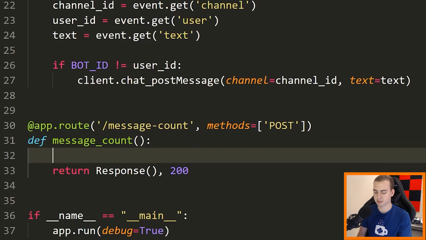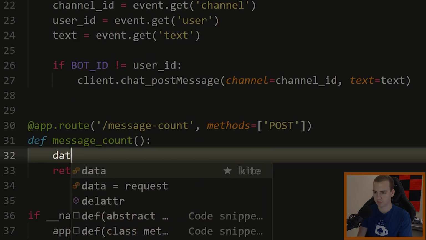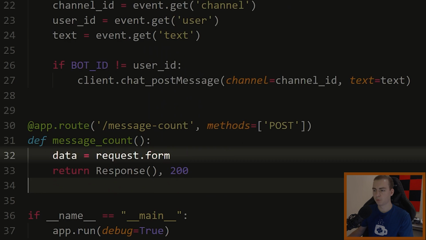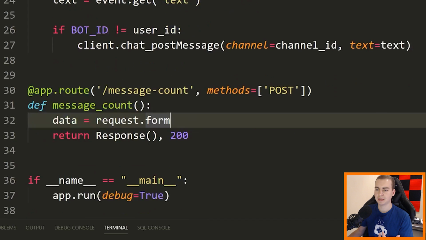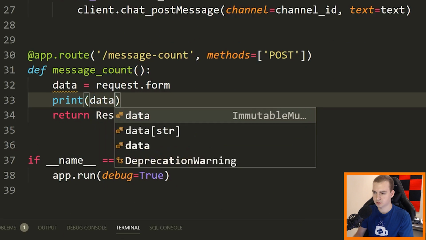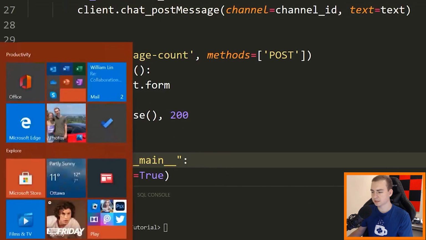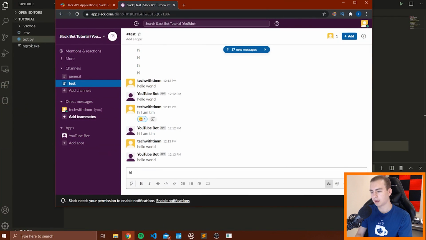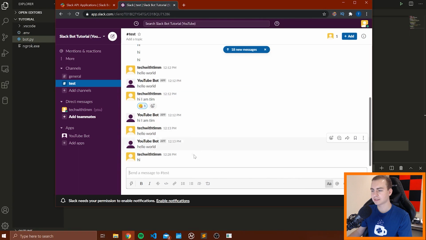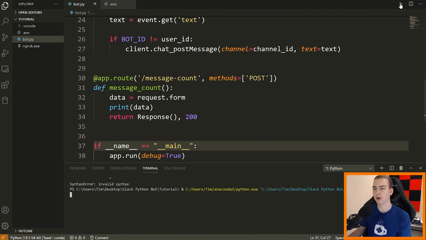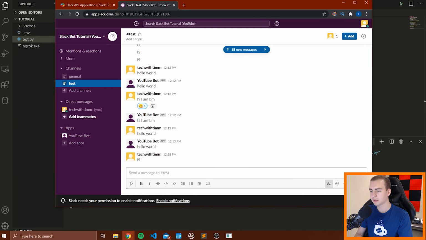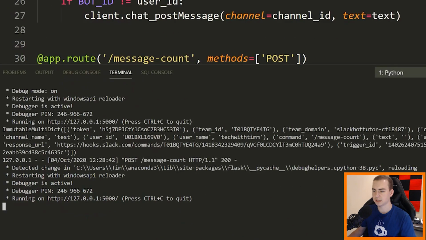So what I'm going to do here is I'm going to say, okay, data in lowercase equals request dot, in this case, form. Now form is going to give me a dictionary of all of the key value pairs that were sent here. So let me just print out data and show you what it looks like. So print data. And now let's go back to Slack and let's type /message count. Let's run that. The command happened and well, it would be helpful if our server was running. So my bad about that. Go back to Slack again, /message count. And now you can see that we print out all of this stuff.